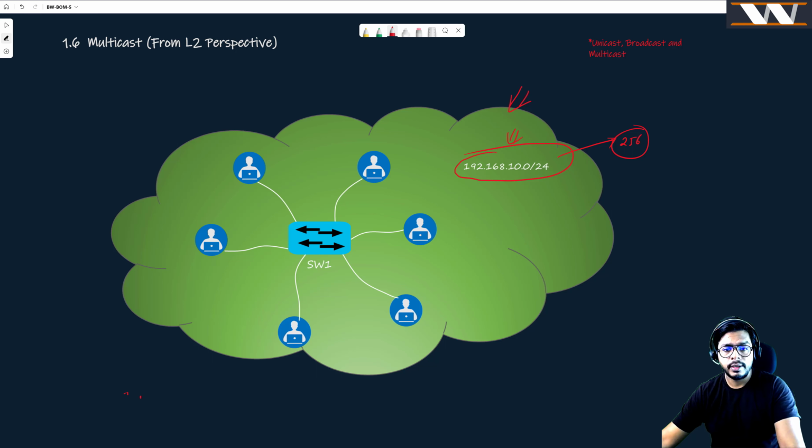And now we have 6 hosts connected to a switch. Most of the time we learn multicast from the layer 2 perspective. So we have 6 different hosts. Maybe this is host A, this is host B, this is host C, then D, then E, and last is the F.